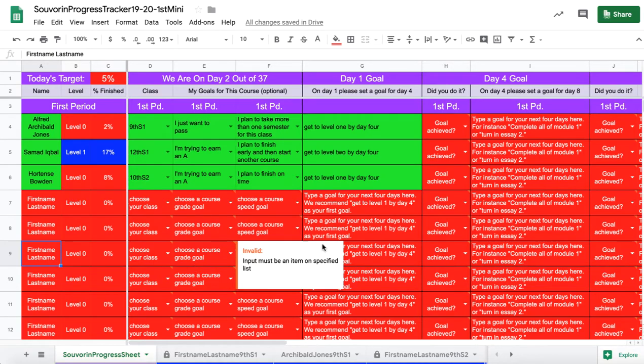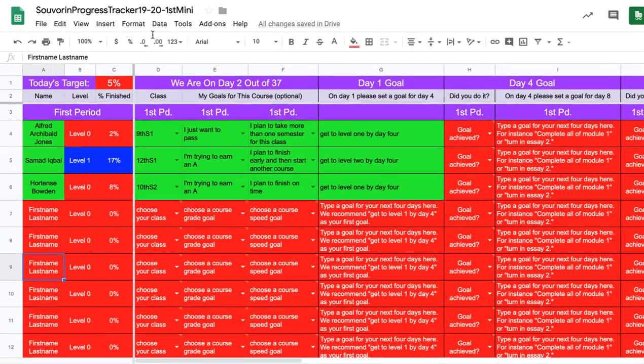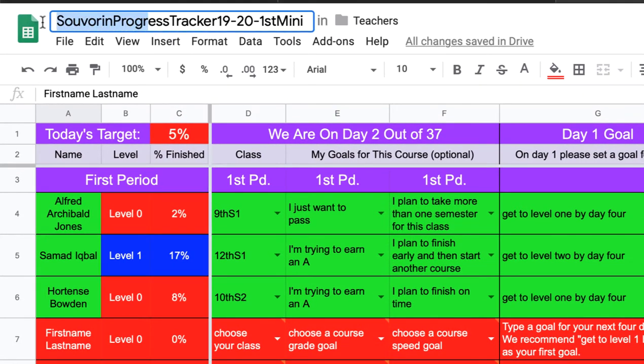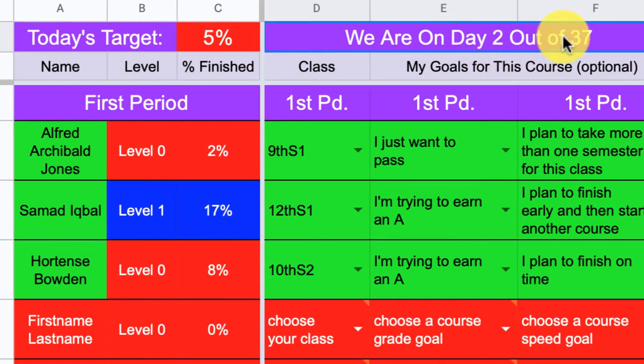Let's start just by looking around the Progress Tracker a little bit. Notice that the name of the Progress Tracker is up here. I'm Mr. Savorin, so that's my name right there. You should see your teacher's name right there. We are on day 2 out of 37. That means that this semester is a 37-day semester, and we're on day 2. Yours might be different depending on what numbers it says right there. It might be on day 1 of a 34-day semester, for instance.